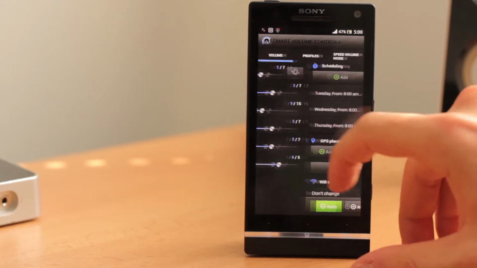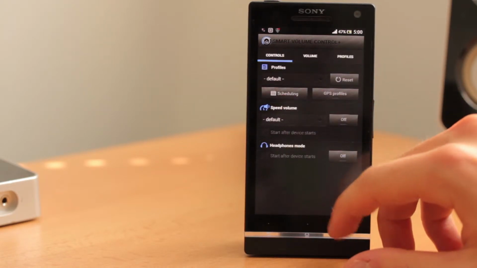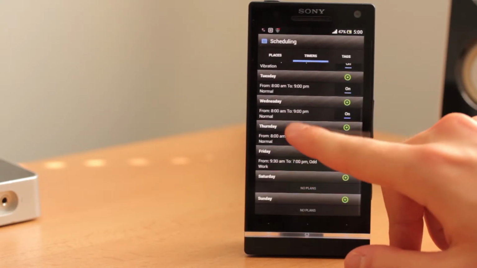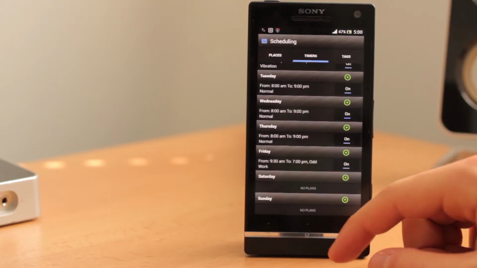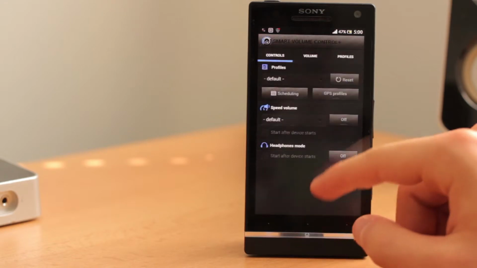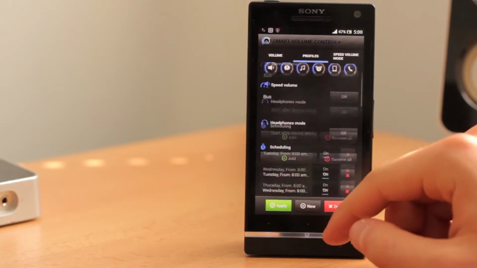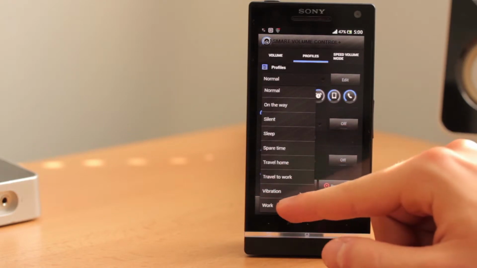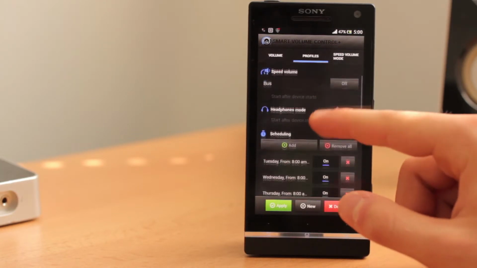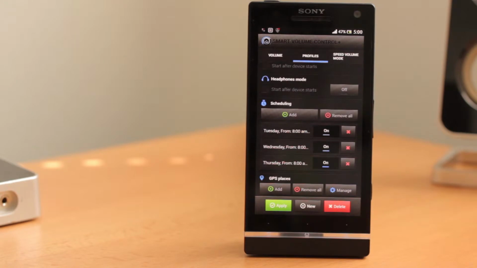The second way is, of course, to use scheduling, and you can do it right here, or check the scheduled profiles in here. So it's another way of scheduling. So you can set work and schedule your work profile from 9 a.m. to 5 p.m. and click that it will be applied on every day.